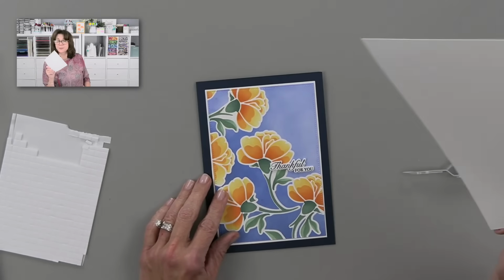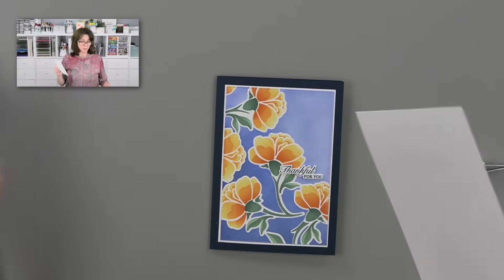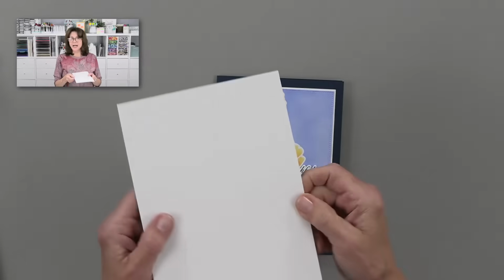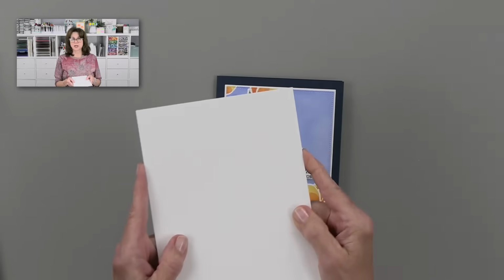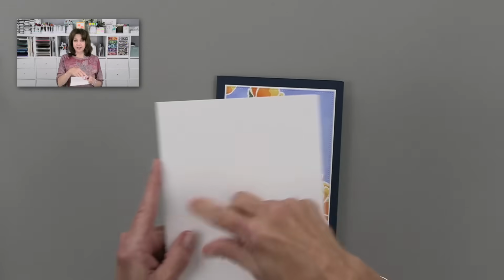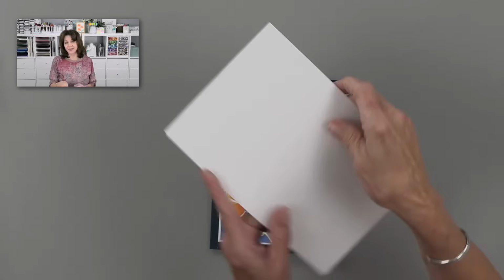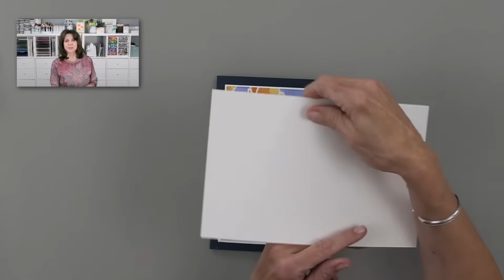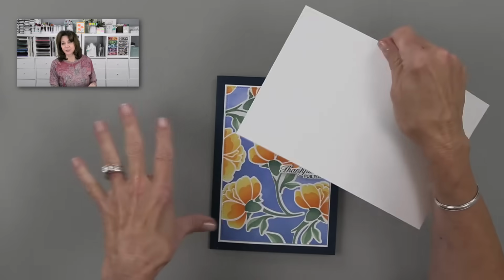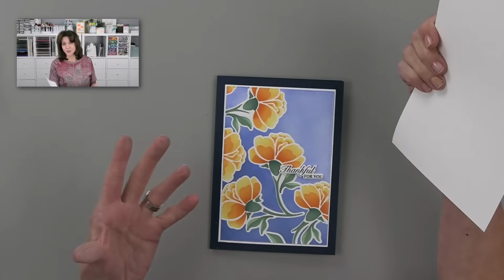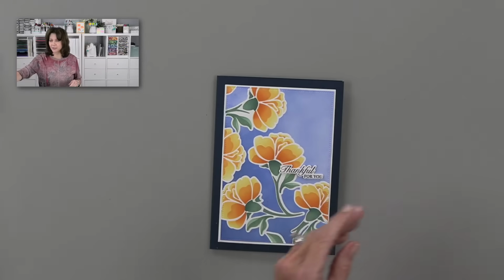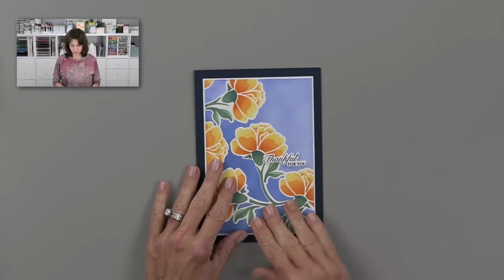When I sign cards, I have a lot of plain panels cut, and I write everything on the panel first, and then I stick it into the card, because if I mess up, it's not already glued into the card. So I like having that extra panel, and it decorates your card inside just a little bit as well.